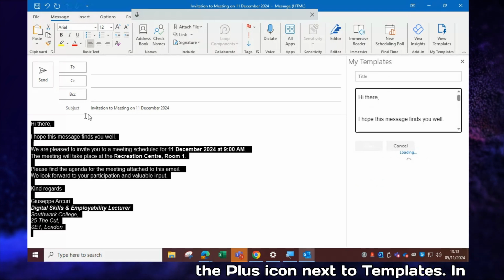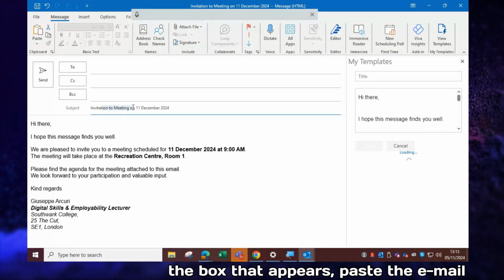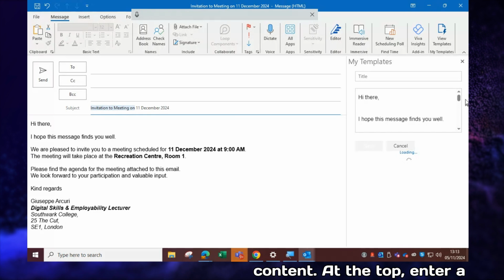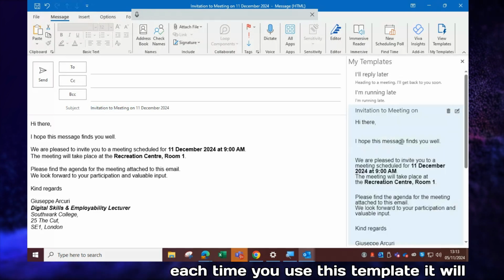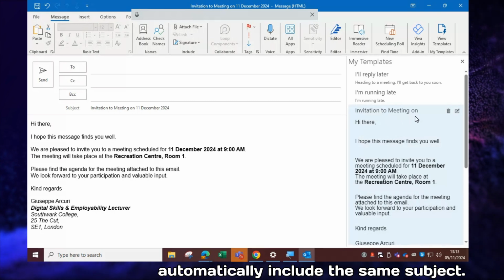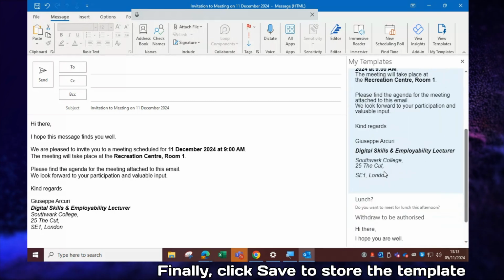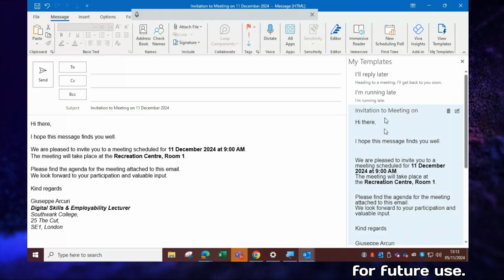Now, click on the plus icon next to Templates. In the box that appears, paste the email content. At the top, enter a subject line for the template, so that each time you use this template, it will automatically include the same subject. Finally, click Save to store the template for future use.